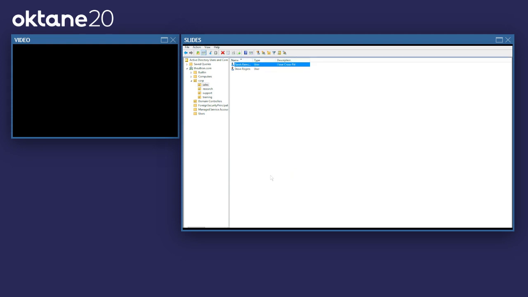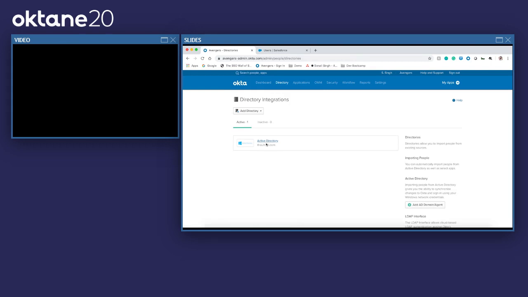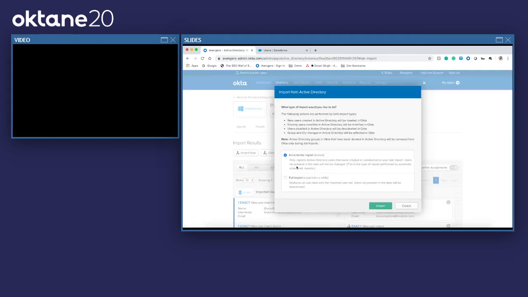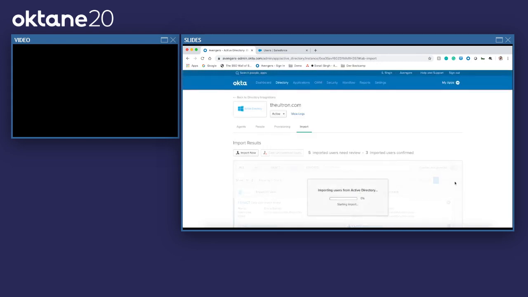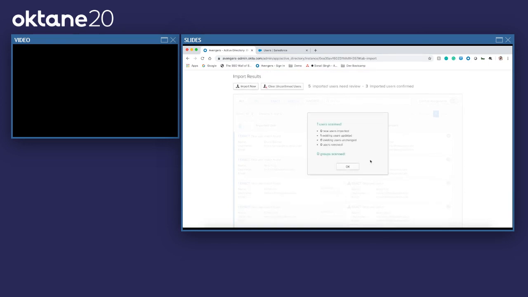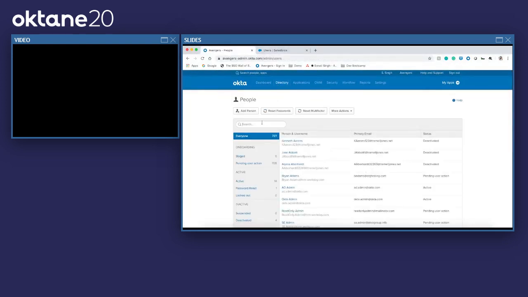Let's go ahead and save these changes and go back to our AD integration and do that manual import again, just so we can push that information and see that update right away. So we'll go ahead and do that import. As we can see here, I have an existing user that has been updated. Now let's go back over to my universal directory and see what those updates are.